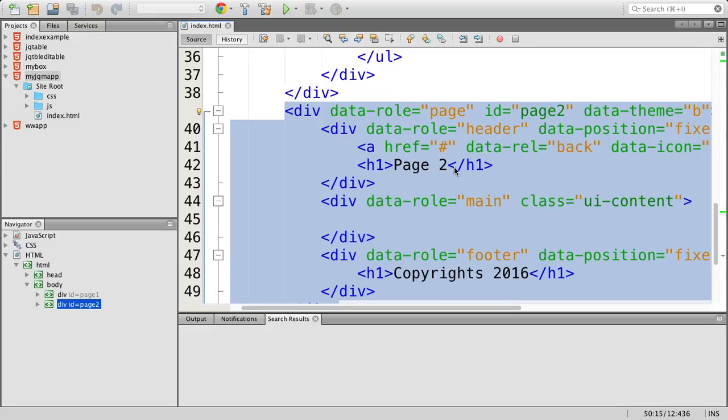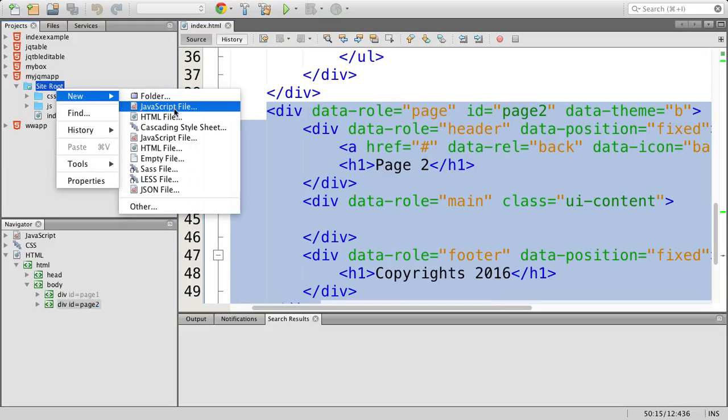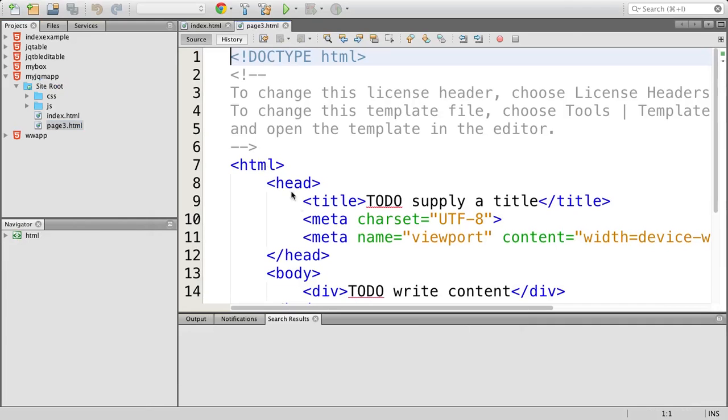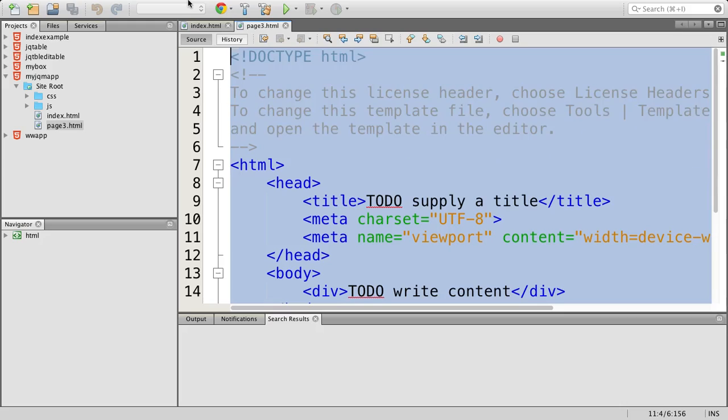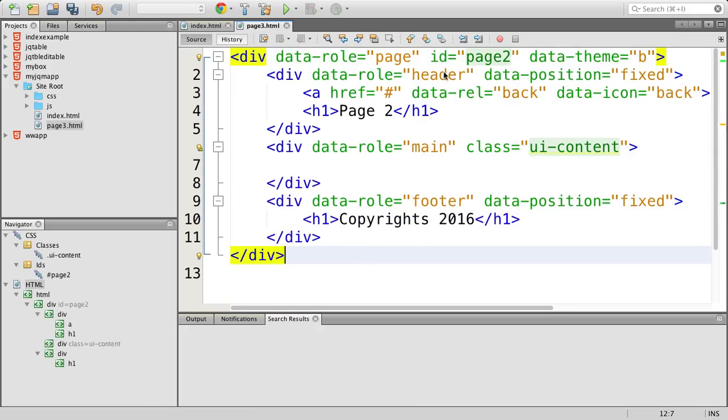We have an inline DOM which behaves as page 2, but I still have the privilege of creating a new HTML file, called any name, page 3. I just name it. Make sure that particular page contains only the required information. I'm not going to use a data theme. I'm going to use a basic data theme itself.